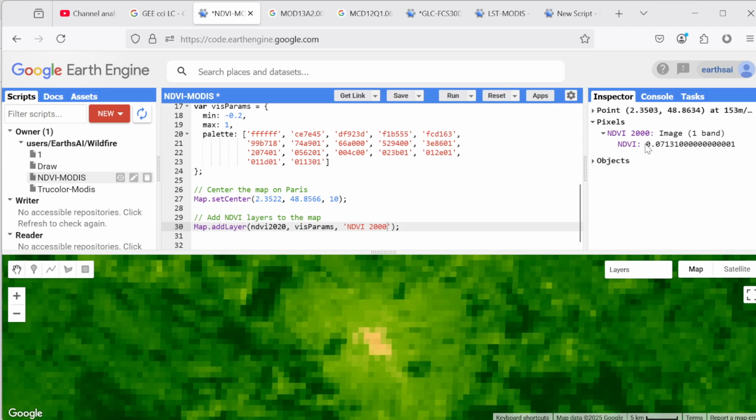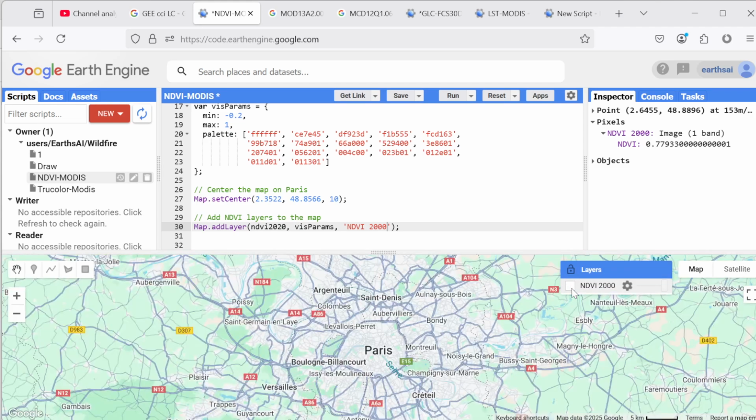And with the inspector, if you want to extract a point of NDVI, you can select, for example, here, and you can see the urban area's NDVI is 0.07, or for example in this area you can see 0.77. And if you turn off the layer we want to compare, you can see this area is the green area, and yeah, the result is correct.